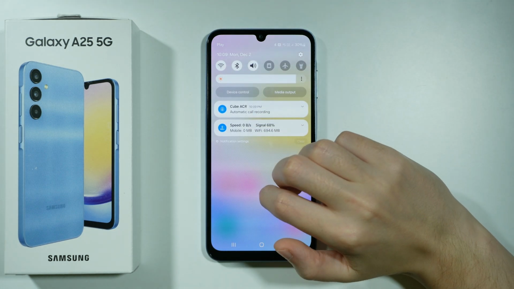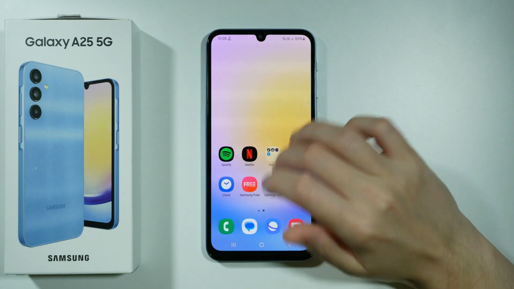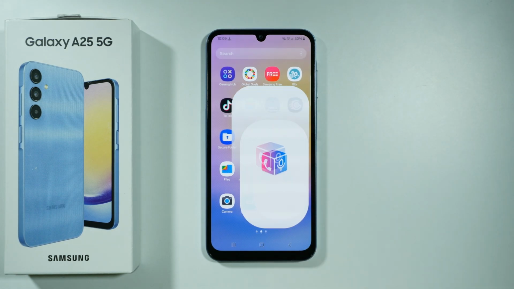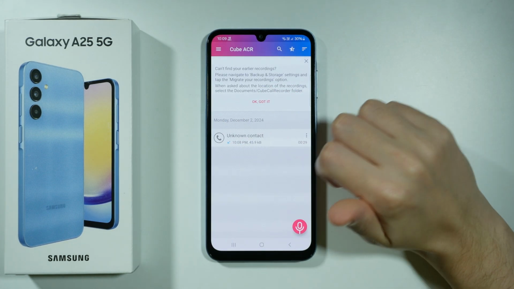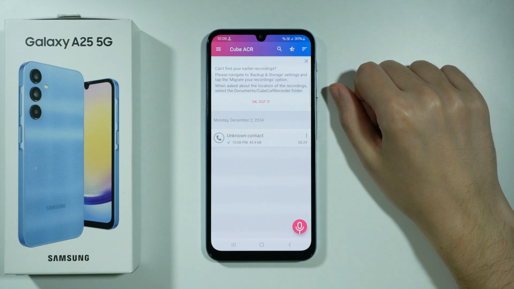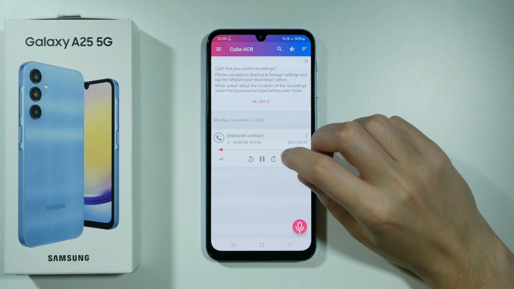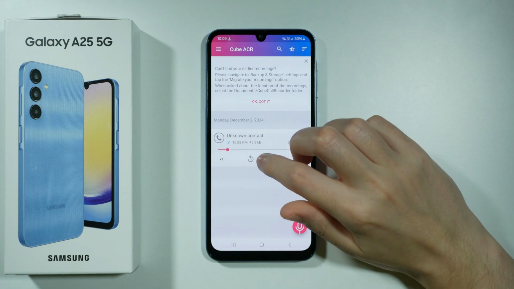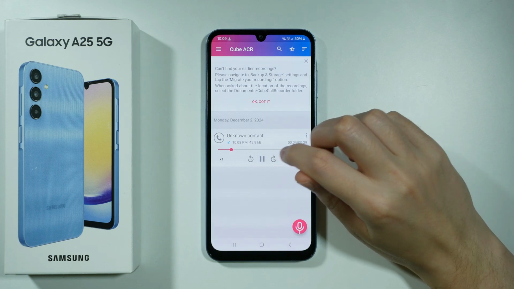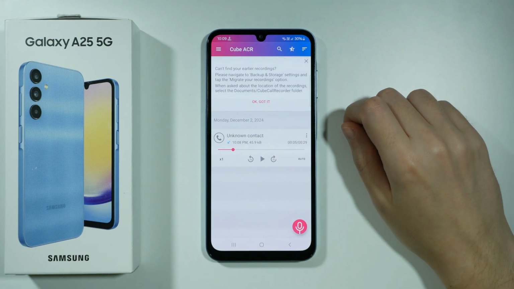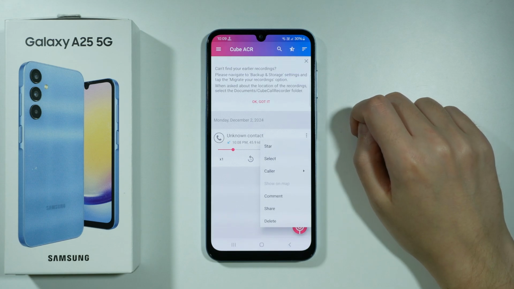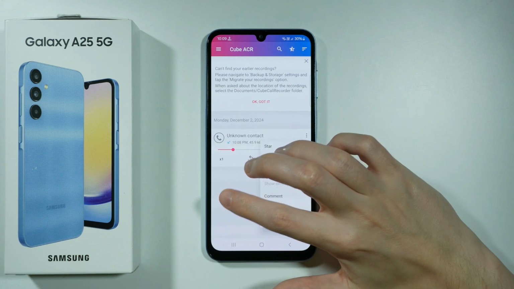and we can go to the app once again. So let's go to the app drawer, let's open the app, and over here we should find the list of all recorded calls. We can open the call, we can press this play button, and we can listen to the audio that was recorded. And that's pretty much it. If needed, we can press these three dots over here on the right side in order to find some more options related to the recording.